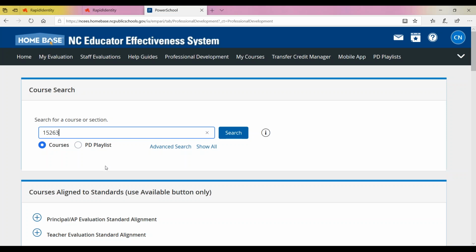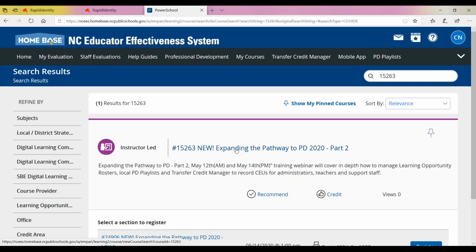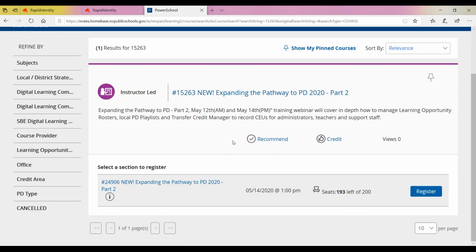15263, and I'm going to repeat that, 15263, because that's the course that I created within NCEES. Tap search, and of course it's going to find that particular course for us, and there we are. And I'm going to select the blue link, and you will see that today is our date, 5/14. And I'm going to tap on that live blue link and register for the course. It's going to ask me, are you sure you want to register? Yes, I want to register.